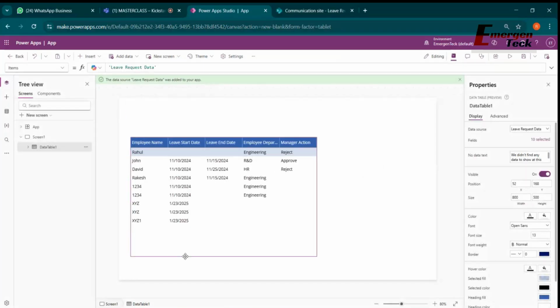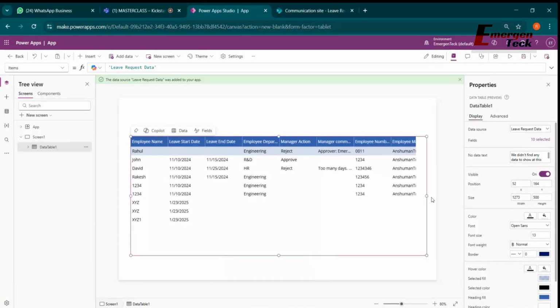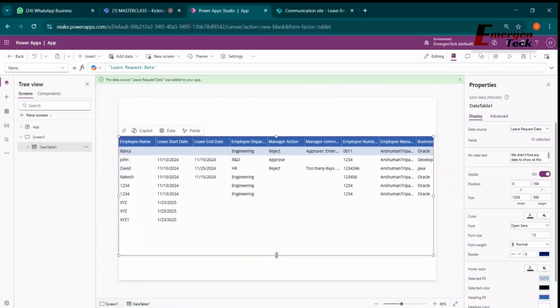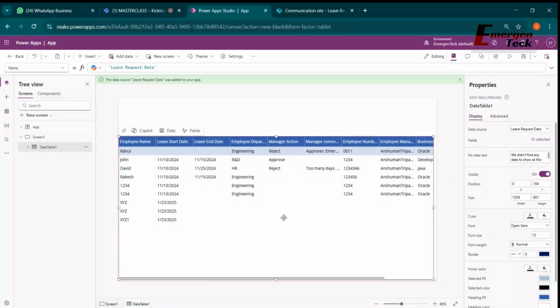Now if you see, once I connected with the table, it is showing all the records that are there in my system. If I want to limit these records based on the logged in person, based on the logged in manager, I can do that. If the manager logs in, he can see all the data for his reportees. If there are no reportees, then he can see only his record. So that kind of thing we can do here.